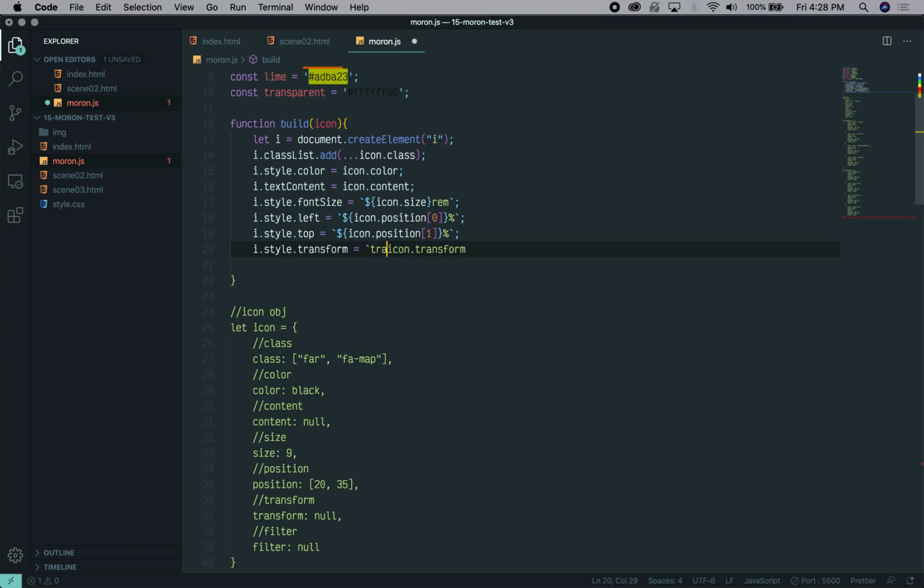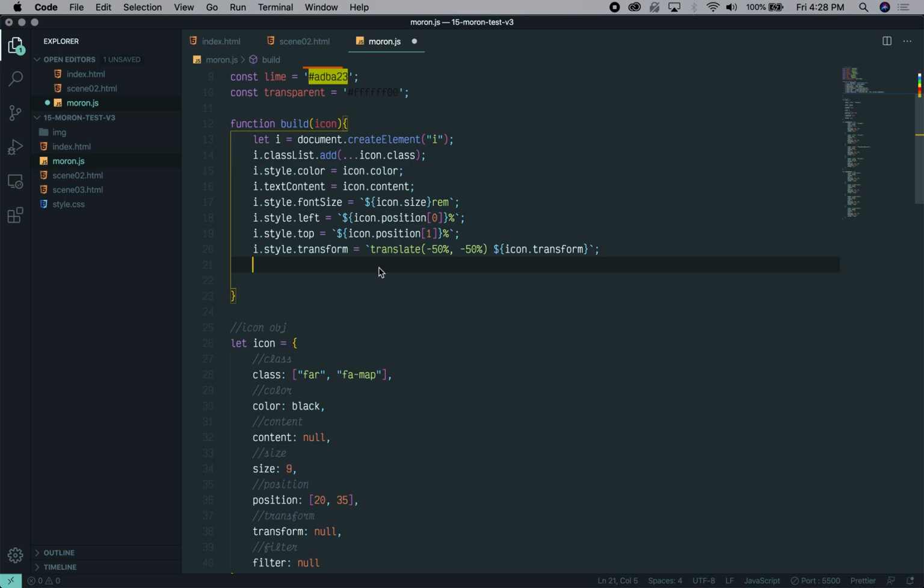So we would put the translate minus 50%, minus 50%. And then we could allow for additional function values to be added, all right, like scale or rotate in this string. So you could put a string of different function values such as scale, and then it would be added to the transform, and it would keep as well the original translate minus 50%, minus 50%.